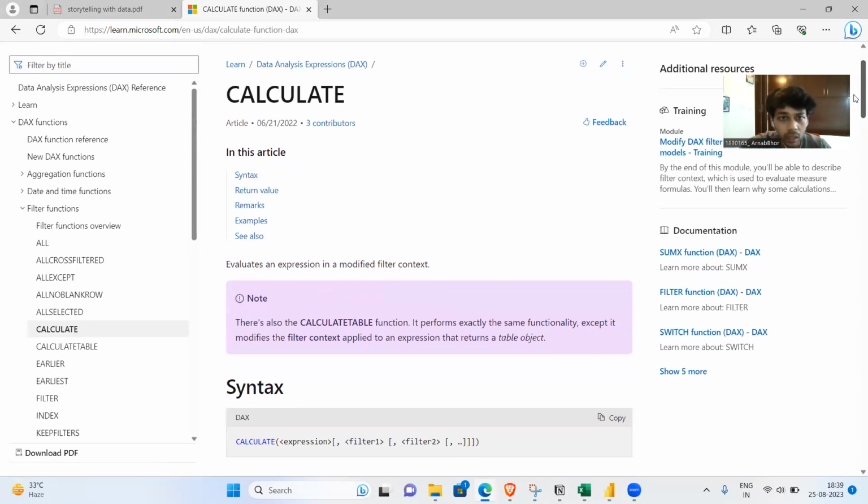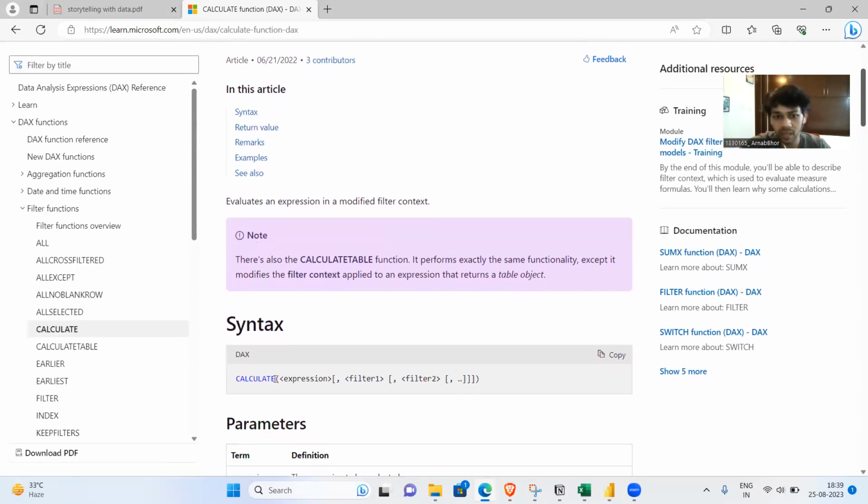So out here we can see that the syntax goes like this: the CALCULATE function itself, the expression that we want, and then the filters. Right. So filters are how we filter the data.